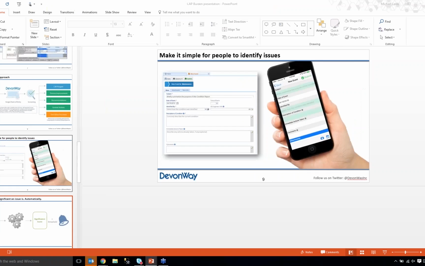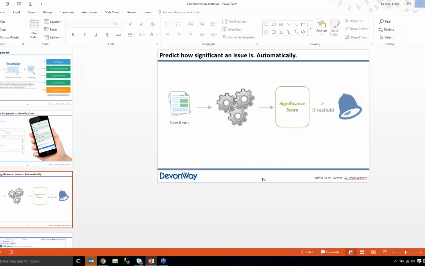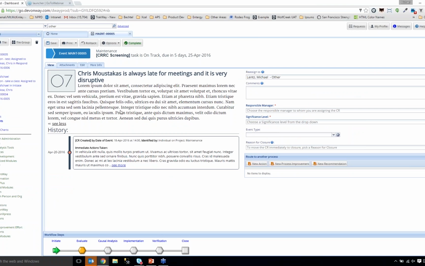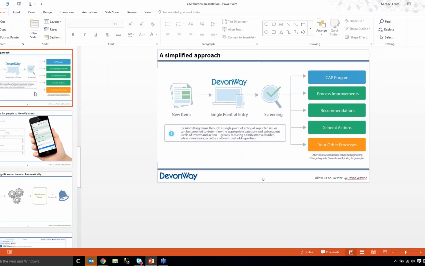So if we go back to our example, this one was probably a low-level issue. If someone was late to a meeting, it's a 7, so that's probably something we don't really want to spend a lot of time on. So going back to our diagram, we would want to route this to another process. In this case, let's go ahead and route this to recommendation.